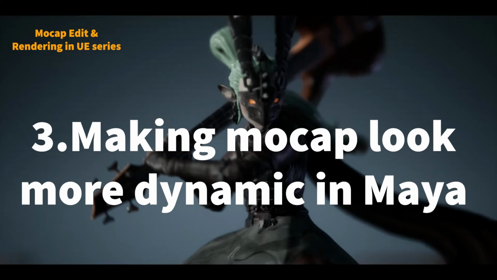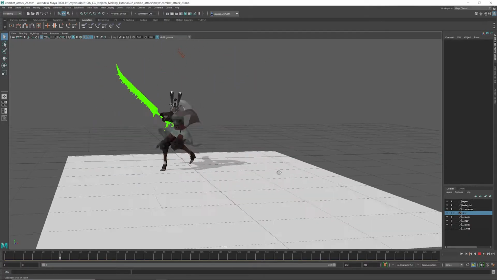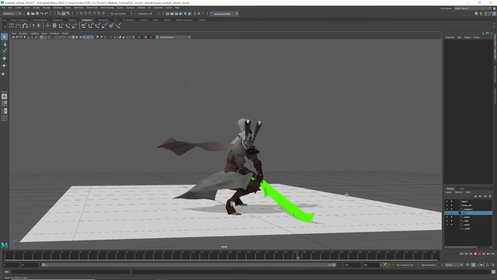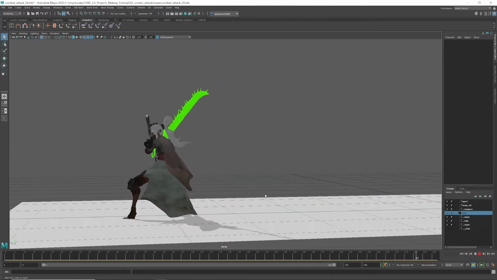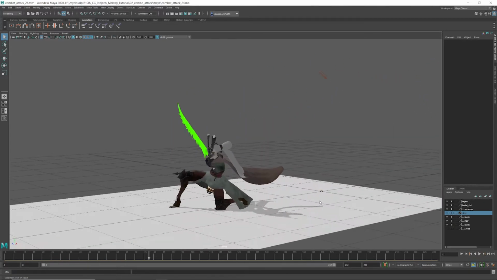In this video tutorial, I will explain how I edit motion capture data. If you are an animator, this part will be very interesting. As you can see here, this is mocap data based animation. It was mocap data, but I changed it quite a lot, so it doesn't look like mocap data. Let me show you my workflow.